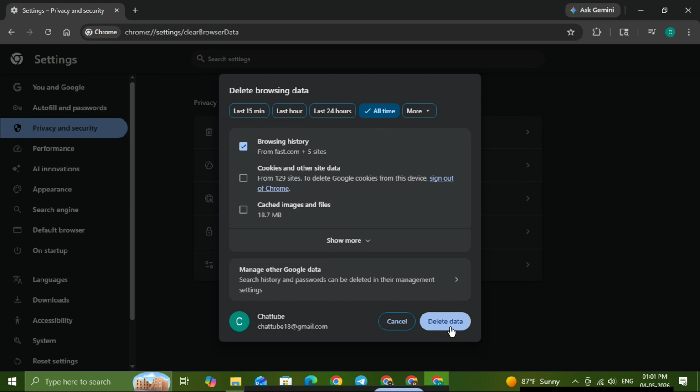If you ever want to repeat this process in the future, just use the same shortcut again and follow the same steps. It's a quick habit that can save time and help you stay organized. So to recap, press Ctrl plus Shift plus Delete on Windows or Command plus Shift plus Delete on Mac. Select Browsing History, choose your time range, and click Clear Data. That's all it takes to delete Chrome search history.